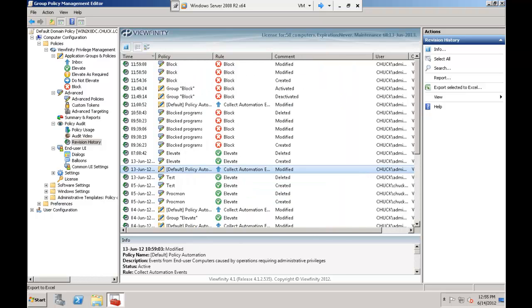It's important to note just once again that all this reporting and everything that we saw previously in the inbox is all being gathered without a separate database being required.